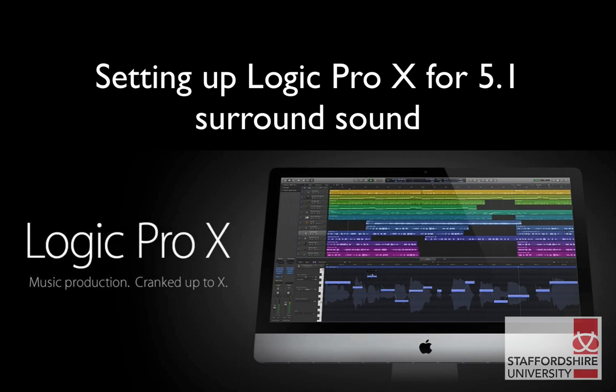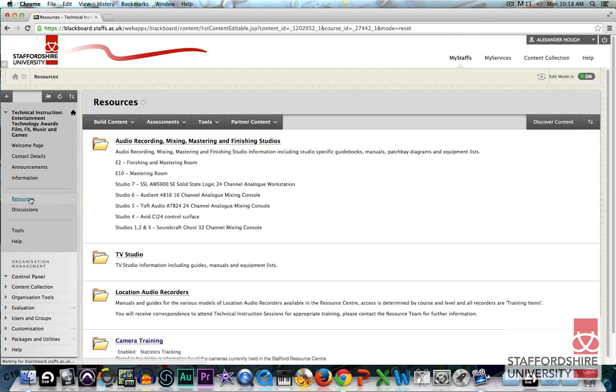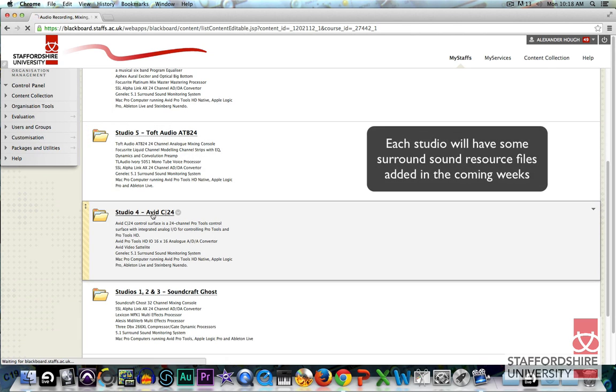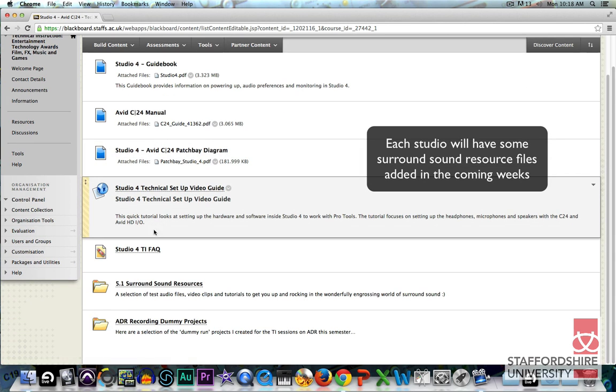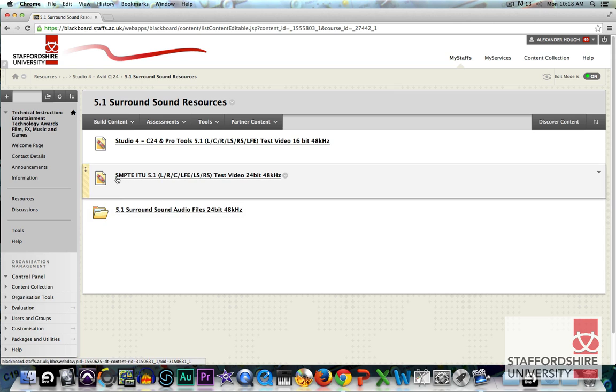In this tutorial, we're going to look at how to set up surround sound routing inside Logic. So first of all, we're going to go to the TI section of Blackboard, go to the resources section, go to the audio recording, mixing, mastering and finishing part, scroll down to the studio that you're using. At the moment I'm just going to use the Studio 4 resource files, get the 5.1 resources, and then I'm going to use the SMPTE ITU 5.1 left, right, center, LFE, LS, RS test video.